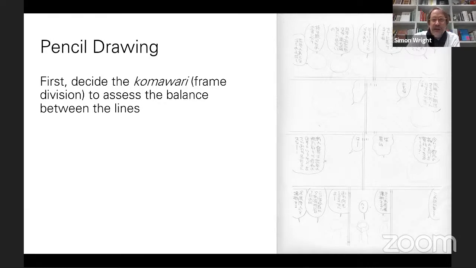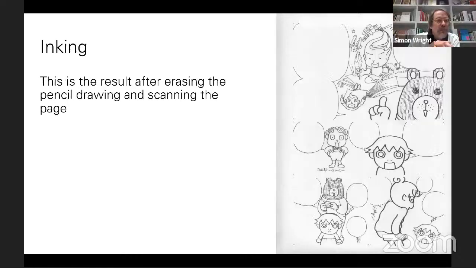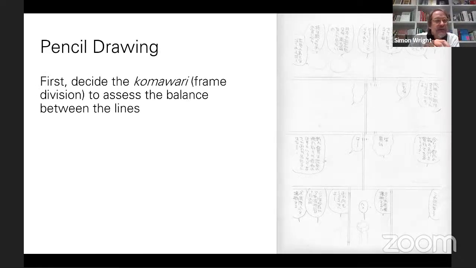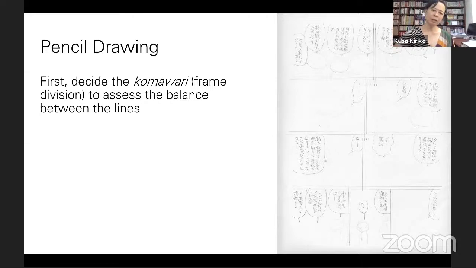So maybe if you could explain what this is. Shall we go to the next step? So this is the komawari. Yes. The komawari, the frame division to assess the balance between the lines, yes? Yeah. Actually, on screen, you can see that is a different story from the name, because after name, we just do pencil line, pencil drawing, and ink in.